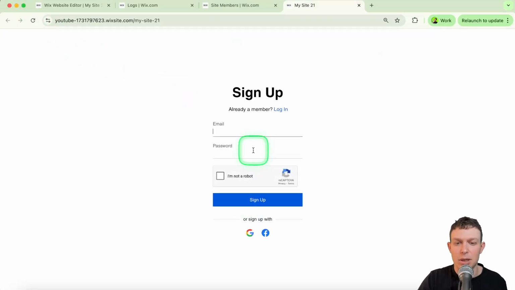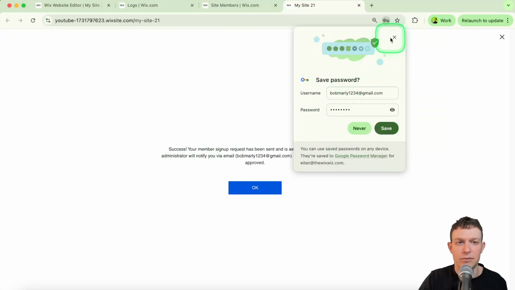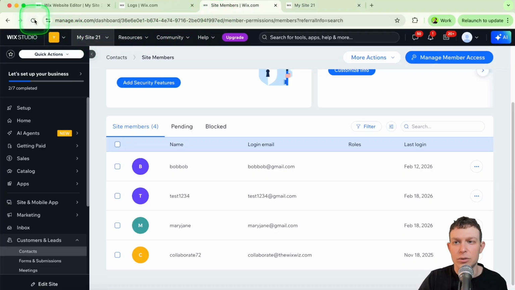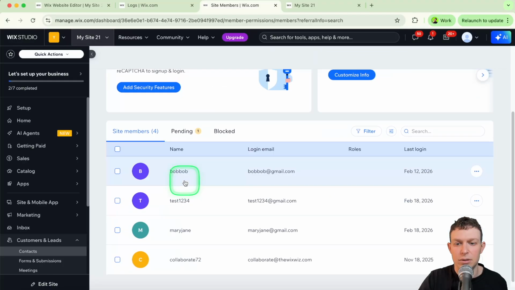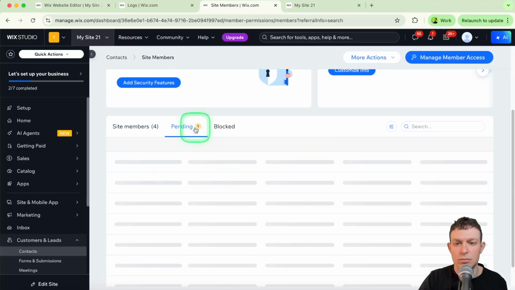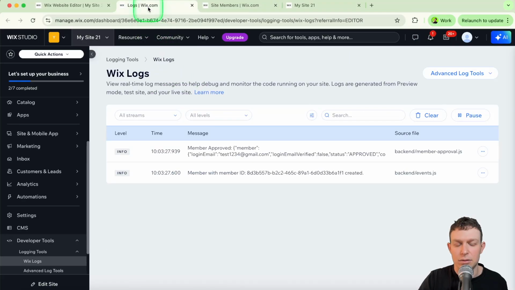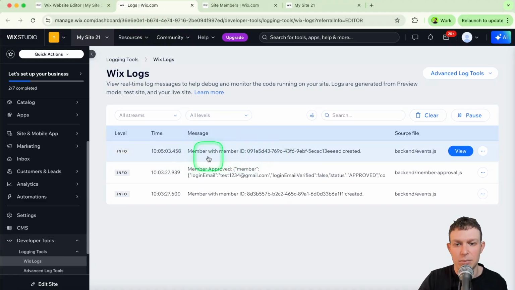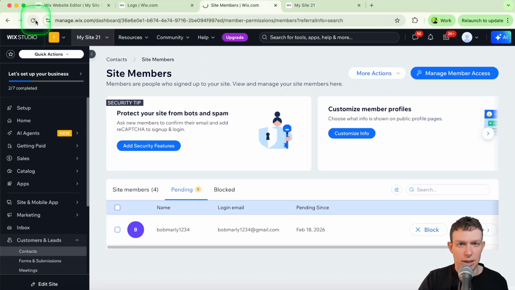I'm just going to sign up with email here, put this one, and let's try this. So I'm just going to go ahead and sign up. Okay, this time I didn't get that kind of warning here. And if we go to our site members, then we can see here that, oh no, pending. Why is it still pending? Maybe this backend code didn't run yet. Let's see, member with member ID was created and member approved now. Okay, so it takes a few seconds.